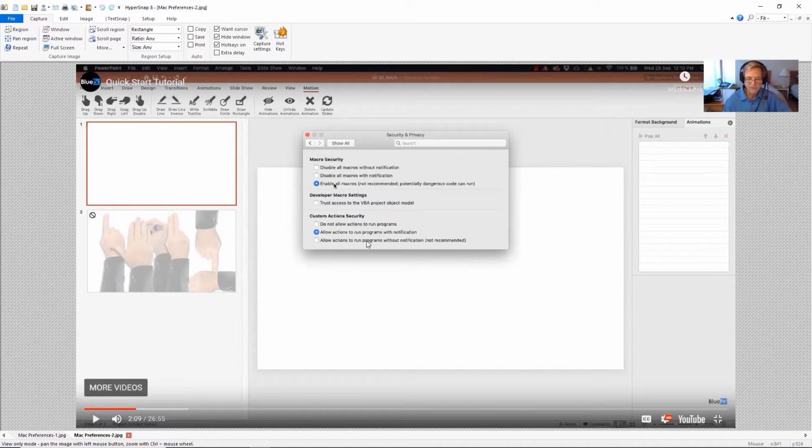You want to allow actions to run programs without notification. You can have it with notification just to tell you that it's happening, but without notification makes it a little bit easier. So you can click that radio button below the one that's already checked. I can't check on it because it's just a screen grab I got here. But that's how you turn on macros for PowerPoint inside the Mac operating system. So I'll close this down here.